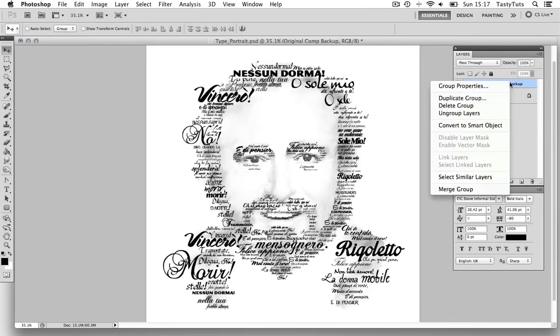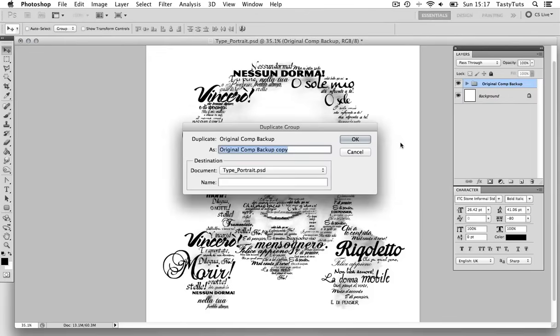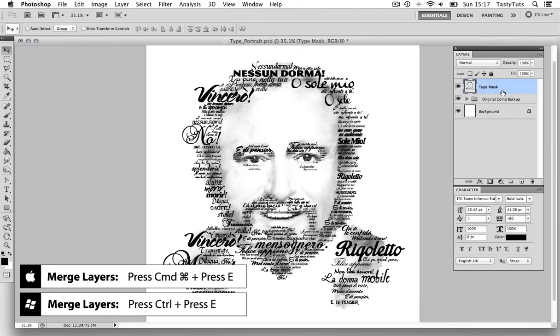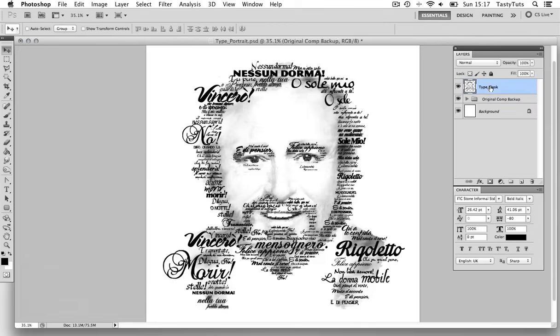Next, I'm going to right-click on the Original Comp Backup group and duplicate. And this time I'm going to call this group Type Mask. So with the new group created, on the top of the Layers panel, I'm going to press Command E to merge the group into a single layer. So now we have the group below and the single layer above.